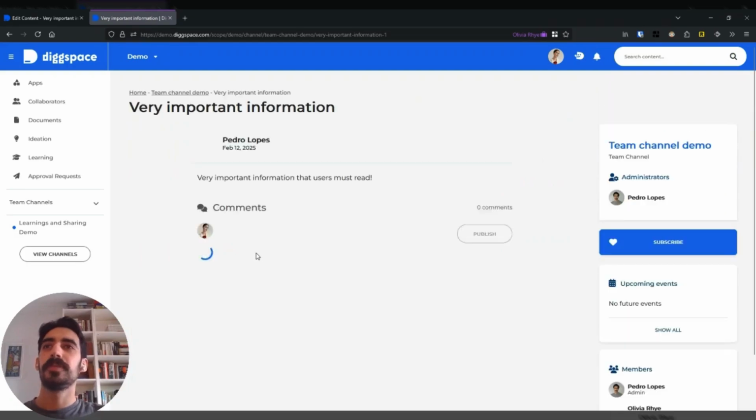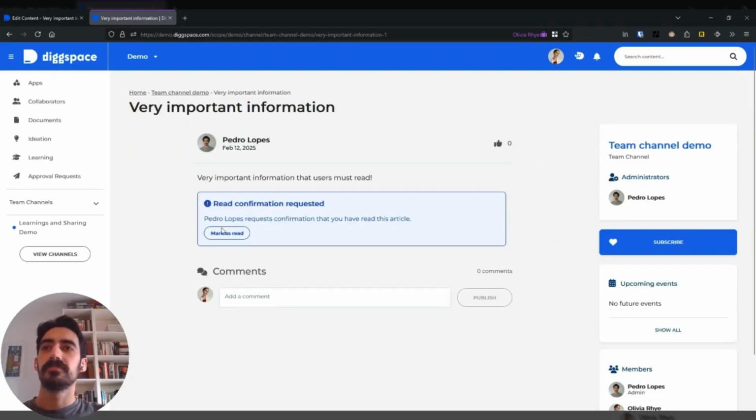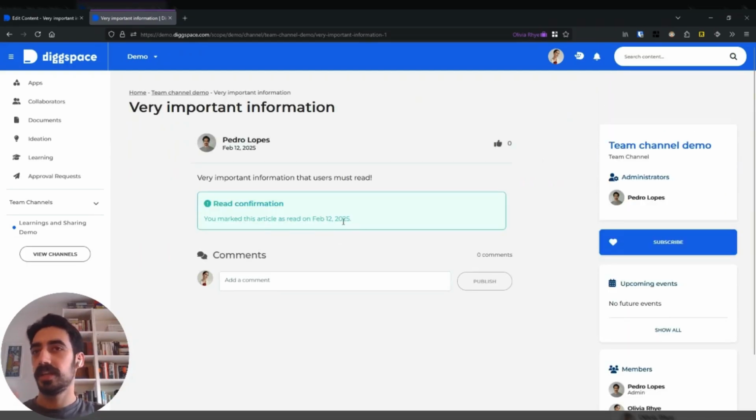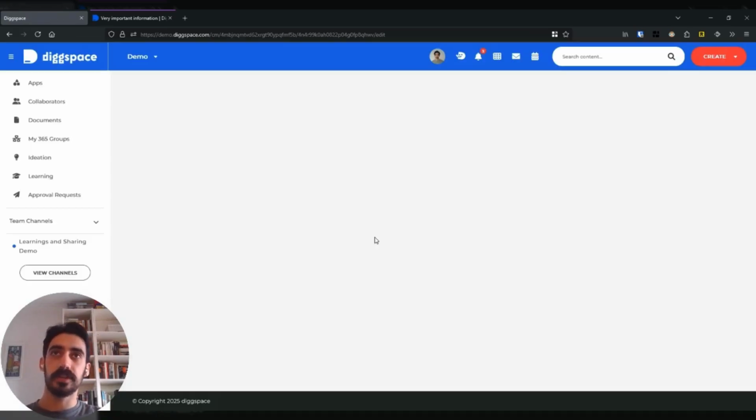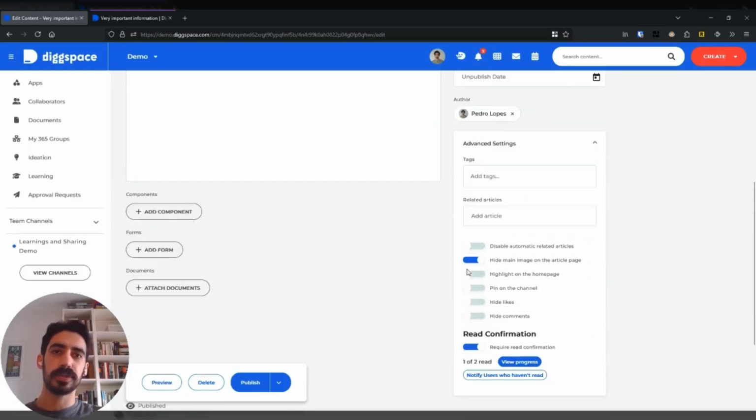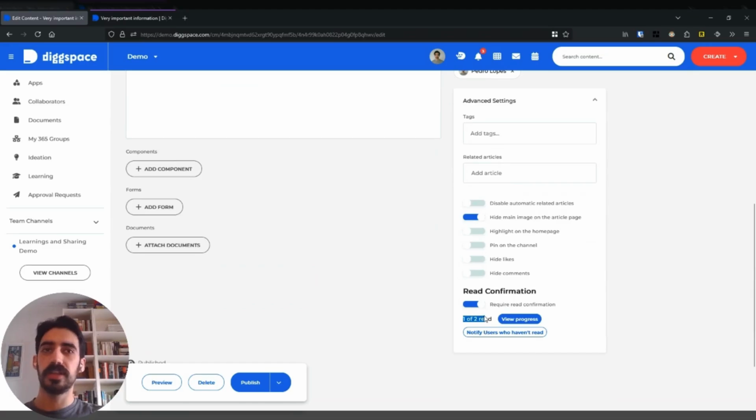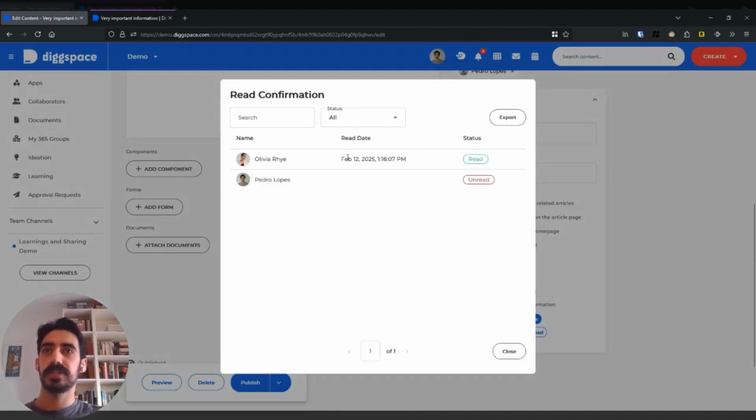Now if I come here as Olivia, I can mark the article as read. And from now on, whenever I come to this article, I'll see the date when I've marked this as read. If I go back here as the administrator and view the progress, I can see now that there's one of two read. And if I view the details of the progress, I can now see when Olivia marked this article as read and who still hasn't marked this article as read.